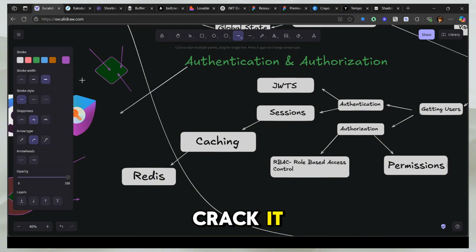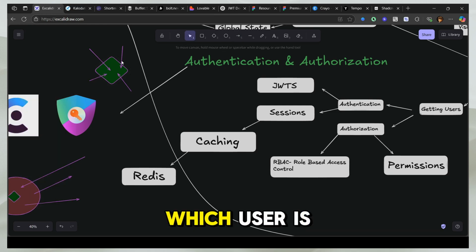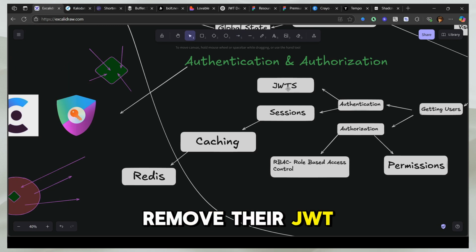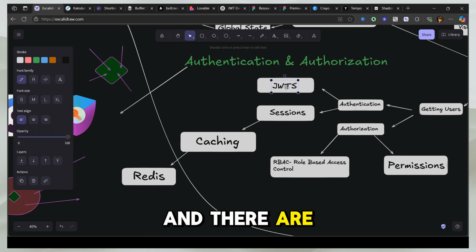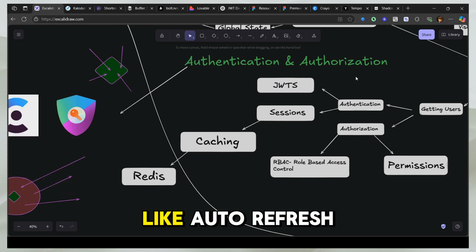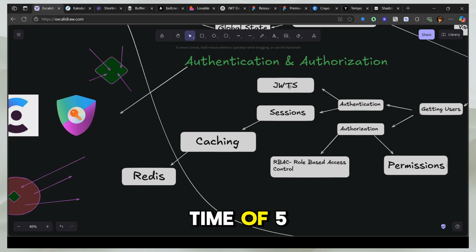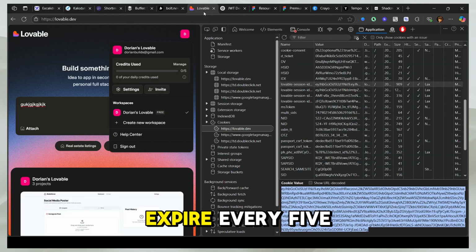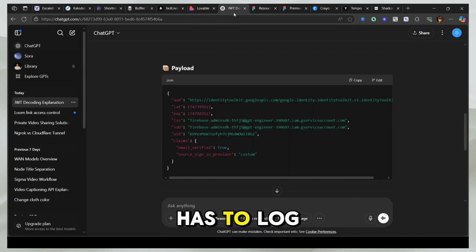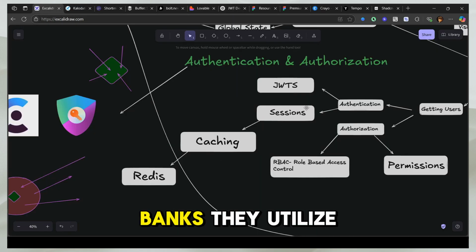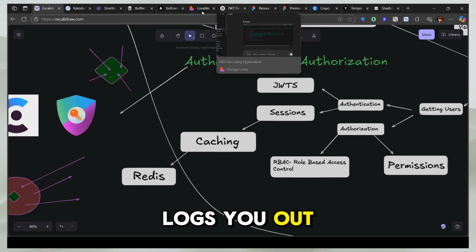Now you can imagine how hard it is to track who's doing what. And even if you can track it, which is fairly easy to do, you can see which user is doing something wrong, but you cannot remove their JWT. It's hard to remove. Once you have issued it, it's just there. There are other ways you can auto refresh it, reissue it after some time. For example, in super secure applications, they have an expiration time of 5 minutes. So the JWTs expire every 5 minutes, so the person has to log in. But specifically in banks, they utilize sessions. So if you don't come to your bank homepage, it auto logs you out, right?